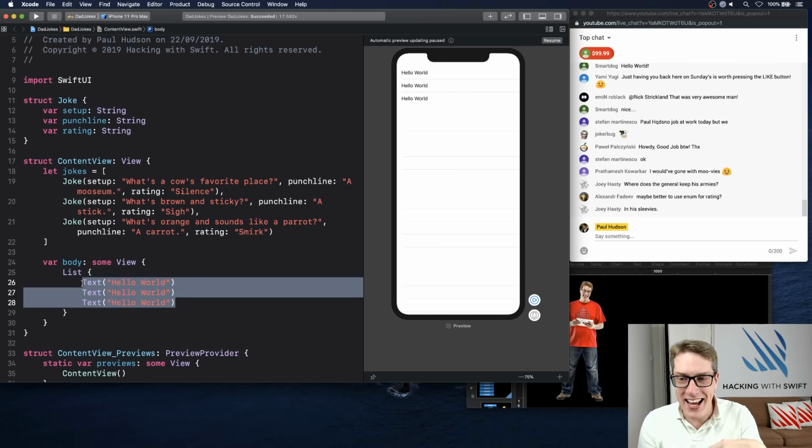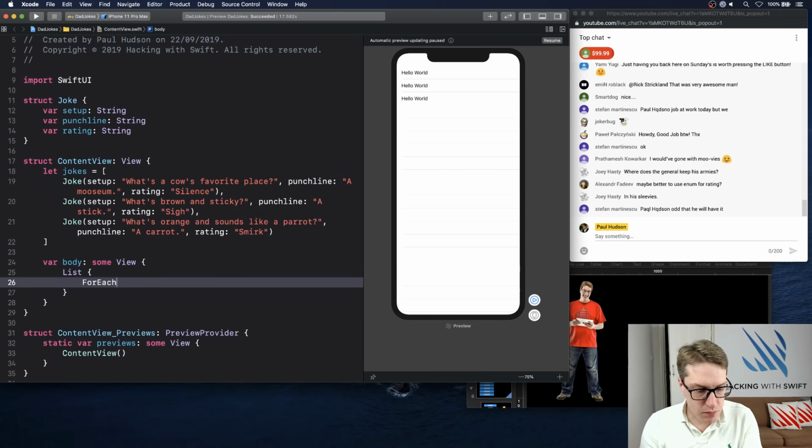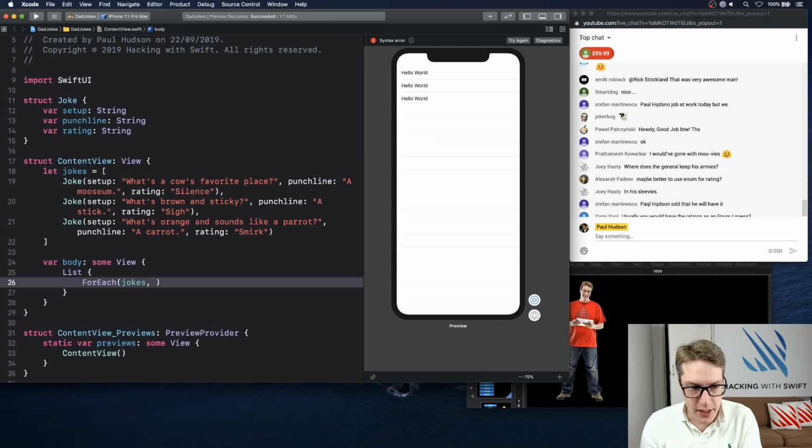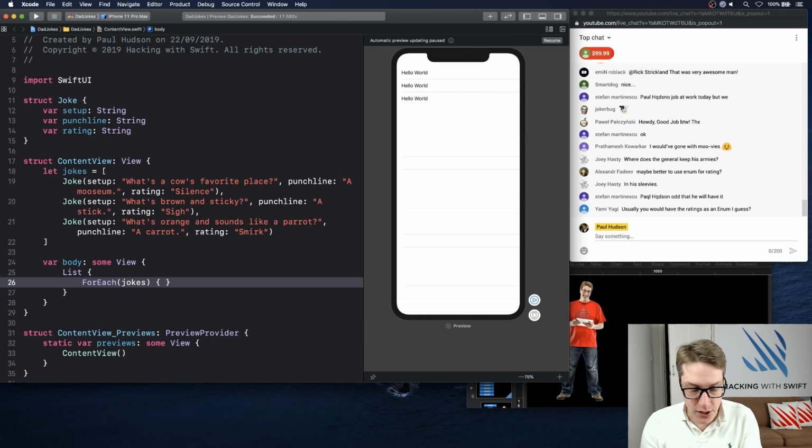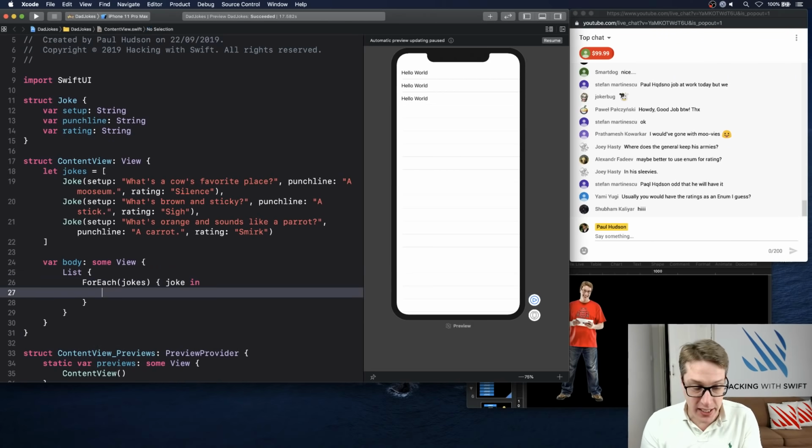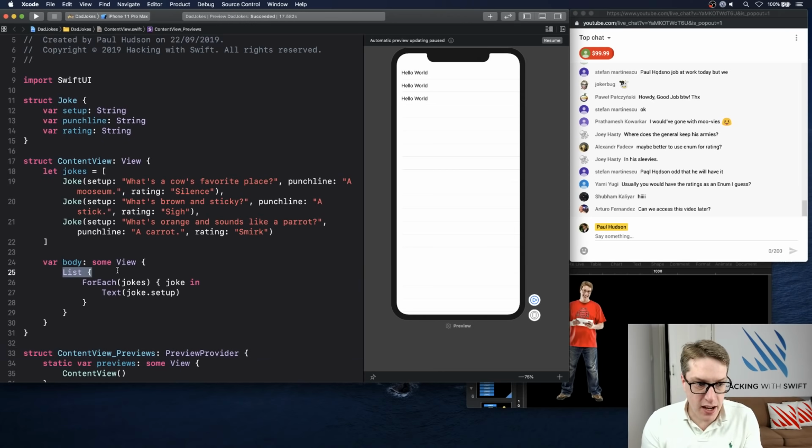Anyway, we're going to say, go ahead and use ForEach here. So I'll say ForEach jokes, oh, jokes even, not hoax. And this time I'm going to tell this thing to loop over it one joke at a time and give me each joke individually and write that into the setup here. Like that. Write it into the text. So for the entire list, go over every joke and make one cell for each joke with that setup inside. So it'll say, what's a cow's favorite place, what's brown and sticky, and what's orange and sounds like a parrot.